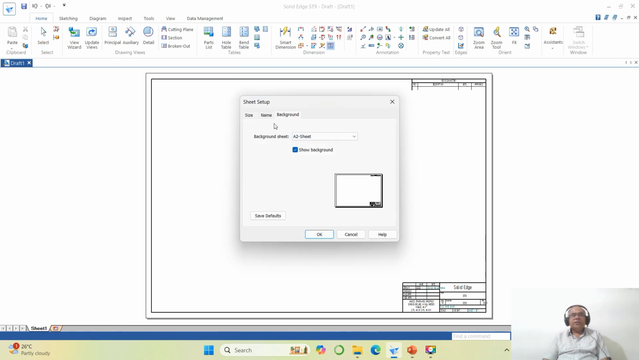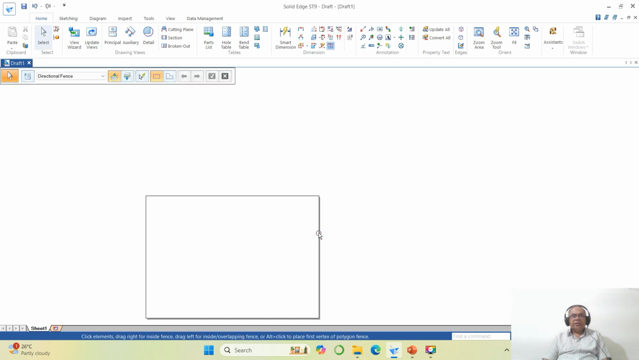This is the background wherein you have the A2 size sheet. Click on the downward combo, where you will get the A4 size sheet. The dimension of an A4 size sheet is 297 by 210. I don't want the background to be shown. I will just say OK, and it will reduce the sheet.